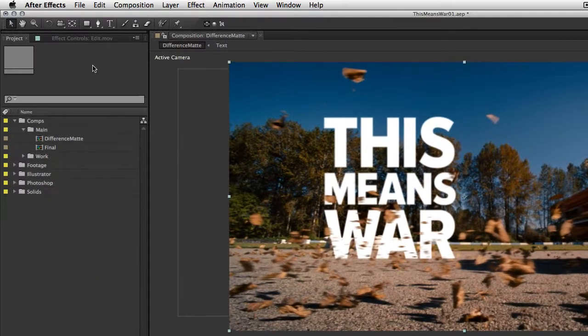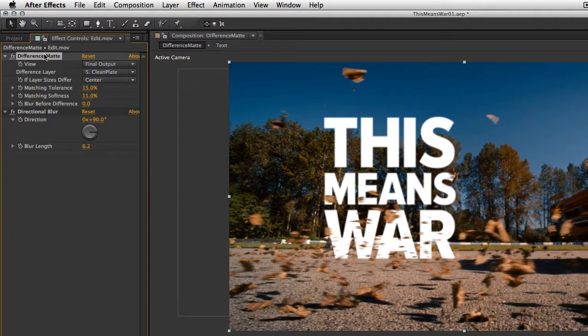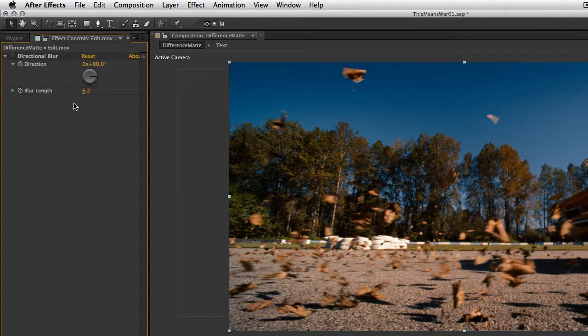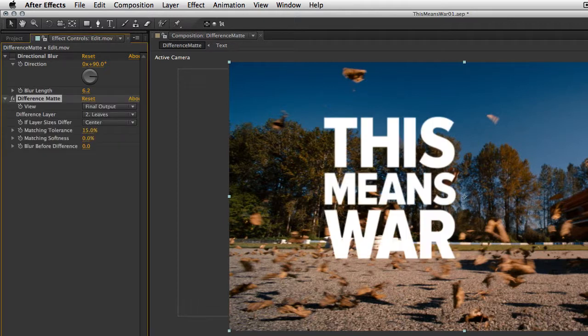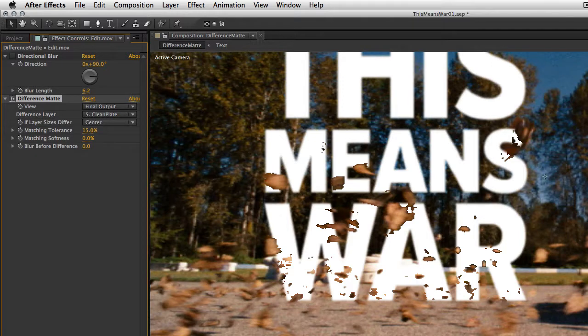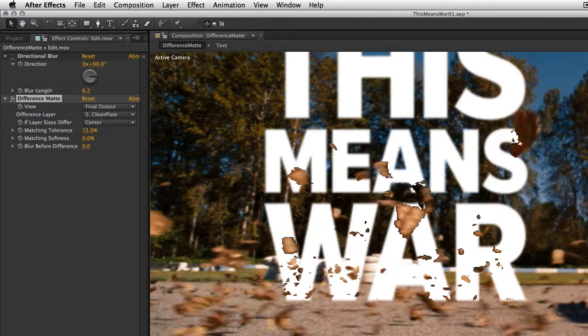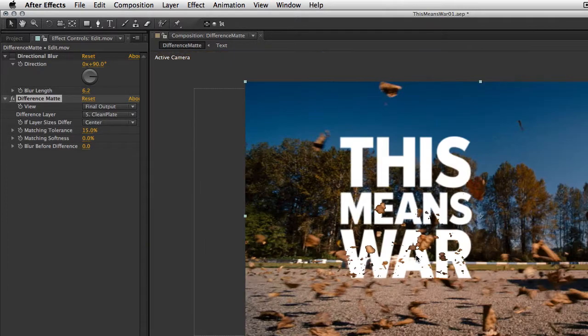But let's go into the effect control panel. And I'm going to turn off directional blur for a moment. I'm going to delete difference mat, and let's apply difference mat to this shot. I'm going to use the effect and presets panel, type in DIFF, double click difference mat. And for the difference layer, I want to choose layer number 5, the clean plate. And you can already see what a difference that is making, pardon my pun. It's pulled out those leaves from the background.